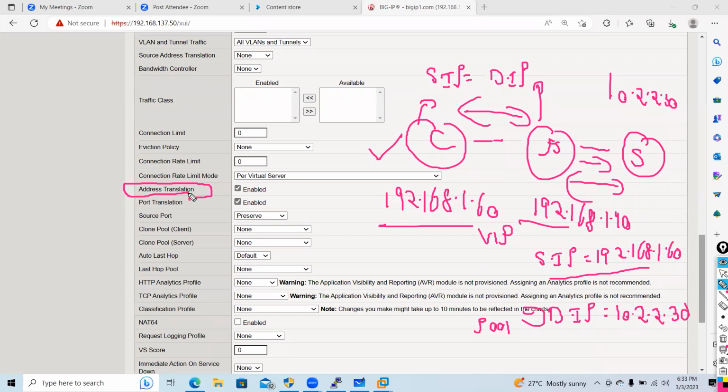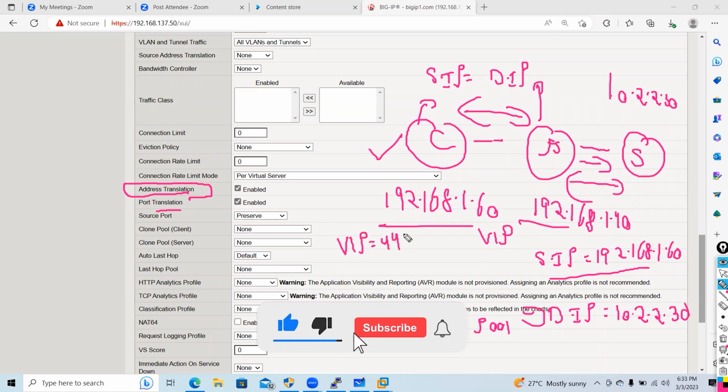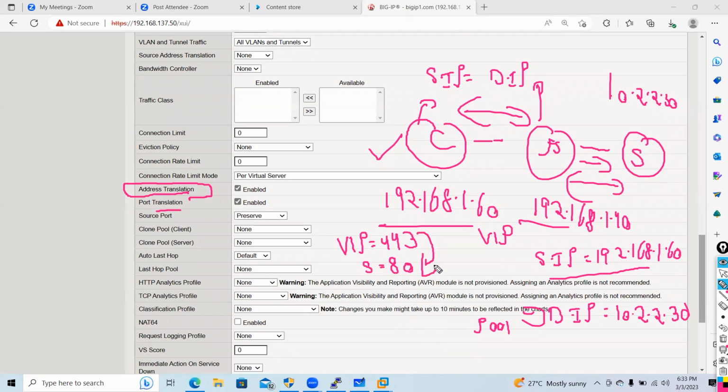Very, very important question, guys. Many people get stuck on this. And what does port translation mean? Port translation means, let's say your virtual server is on 443, but your server is on 480. So that is what port translation means.